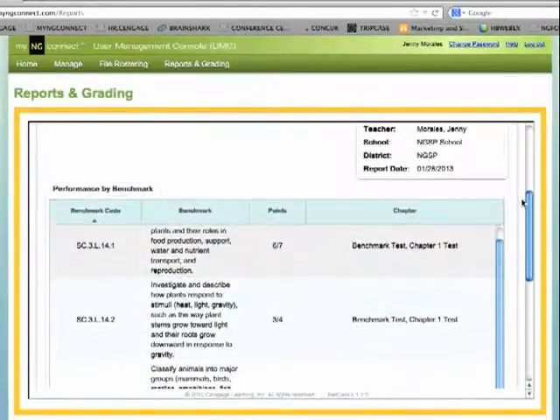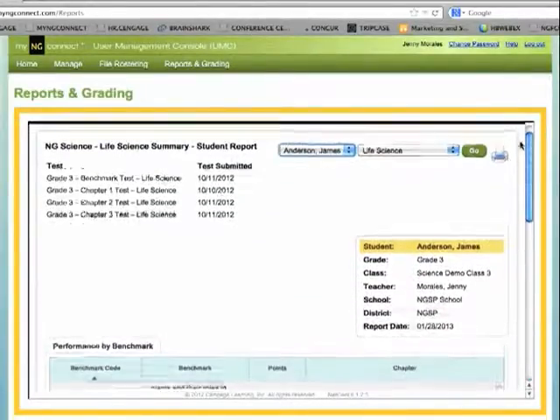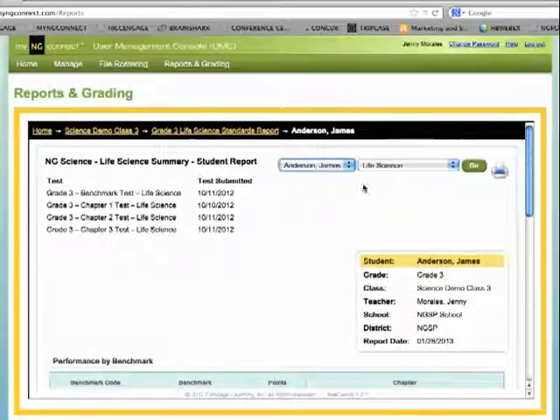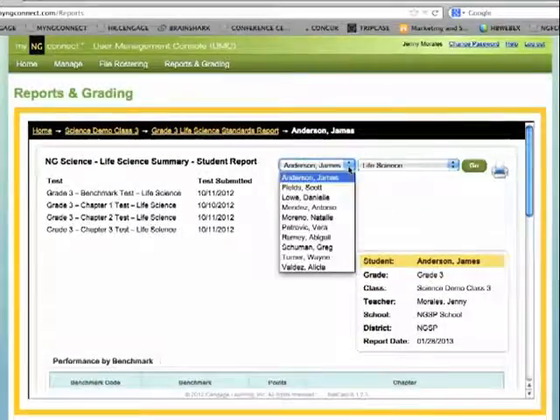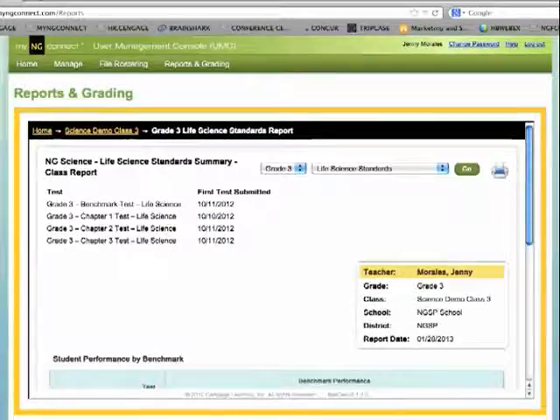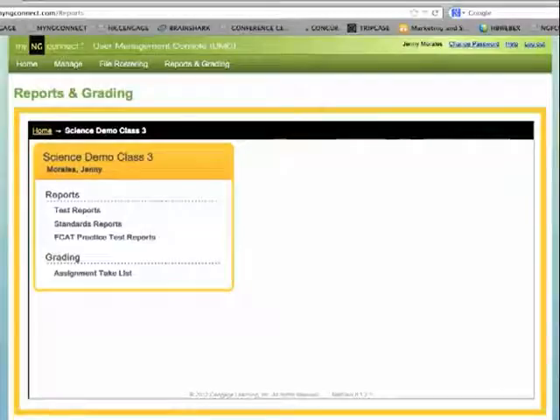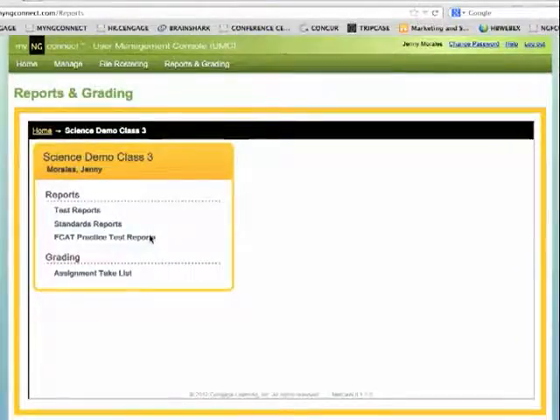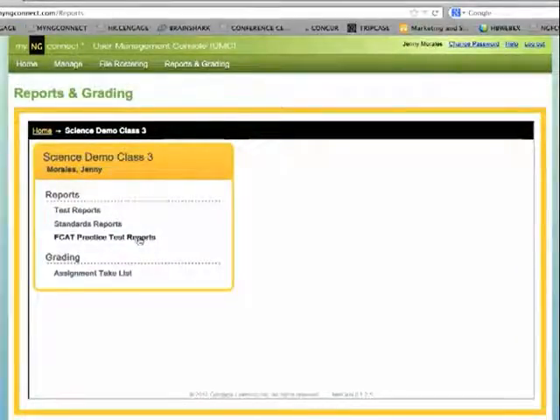Scrolling back to the top, I want to remind you that you can move to other students by using the drop menu and selecting the student you want to see. We have been viewing James Anderson and his individual Life Science Standards report. Let's return now to the class list page and then to the class home page. Now let's take a look at the FCAT practice test reports.